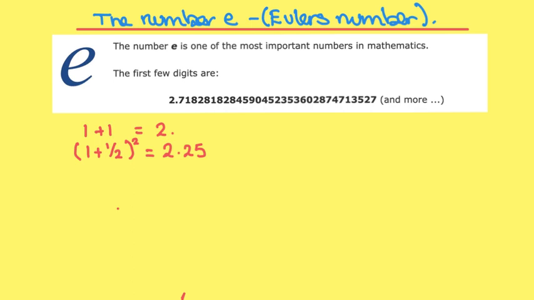Then the bank comes back to you and says, maybe not. We'll give it to you every 3 months. So we'll give it to you 4 times a year. So you get 25% each quarter. So you get 1 plus a quarter, but this is going to be compounded 4 times. And if you work that out, at the end of the year, you'll get $2.4414 back.